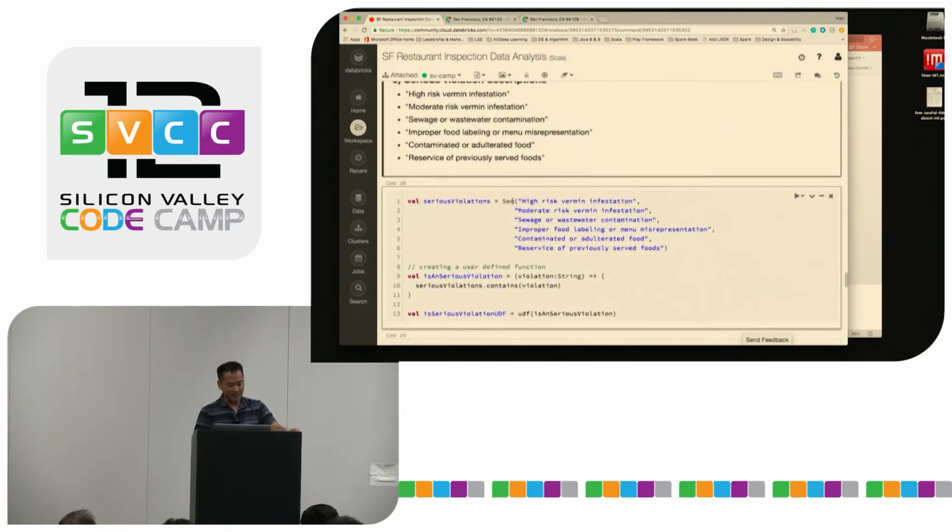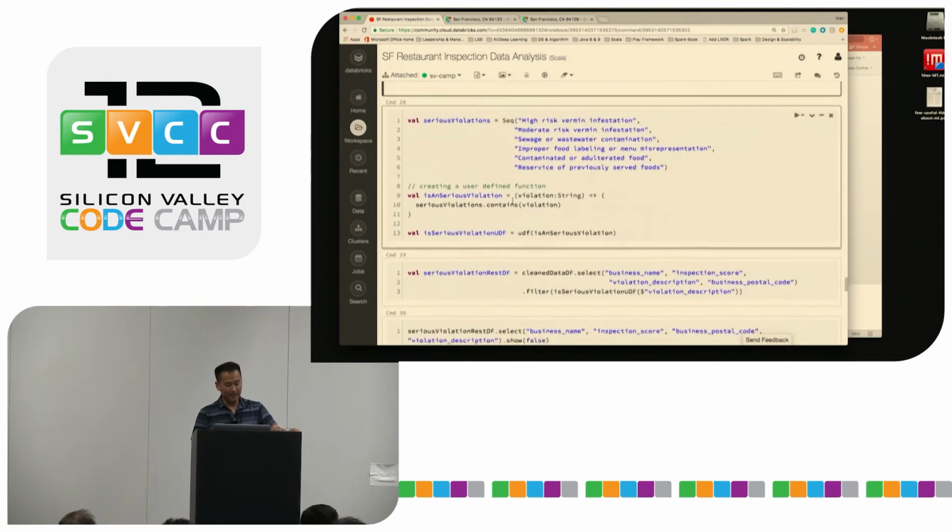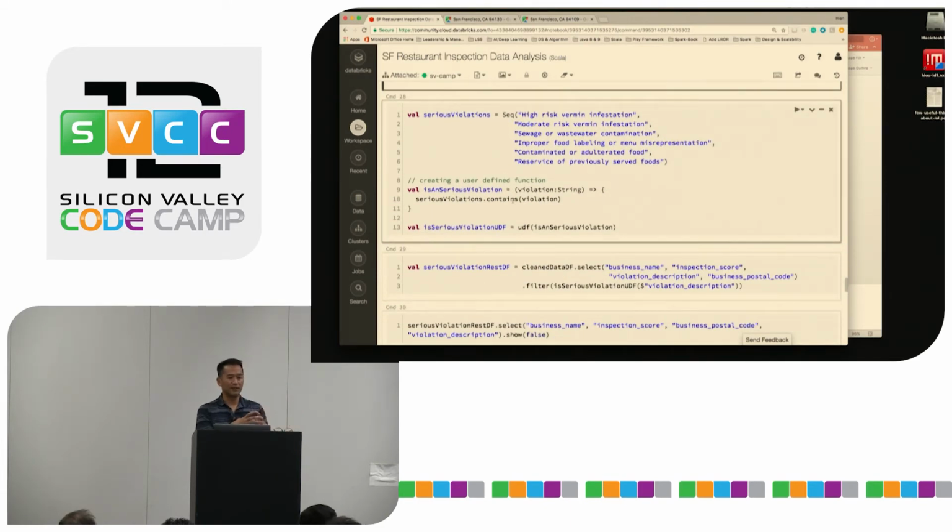So what we want to do is figure out what's the proportion of restaurants in each of the zip codes that have one or more of these kinds of violations, and to see what that looks like.